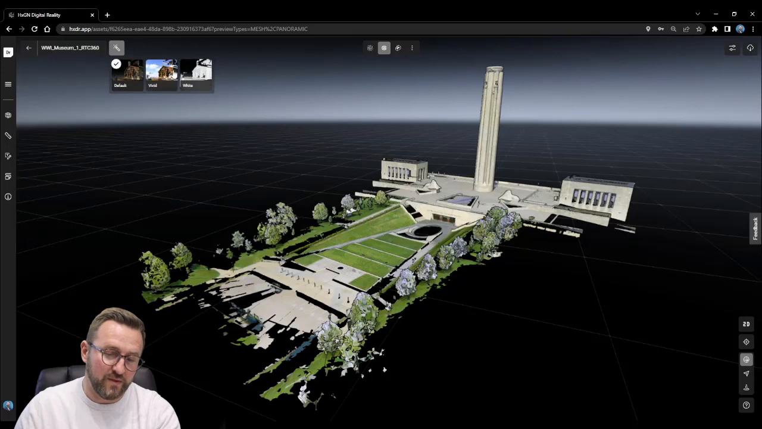So if we click on this little quick modes button just next to the title, you can see here we've got default, vivid and white. And I don't want to use white, but that is particularly good with certain data sets if you just want complete clarity. But I'm going to use the vivid option.